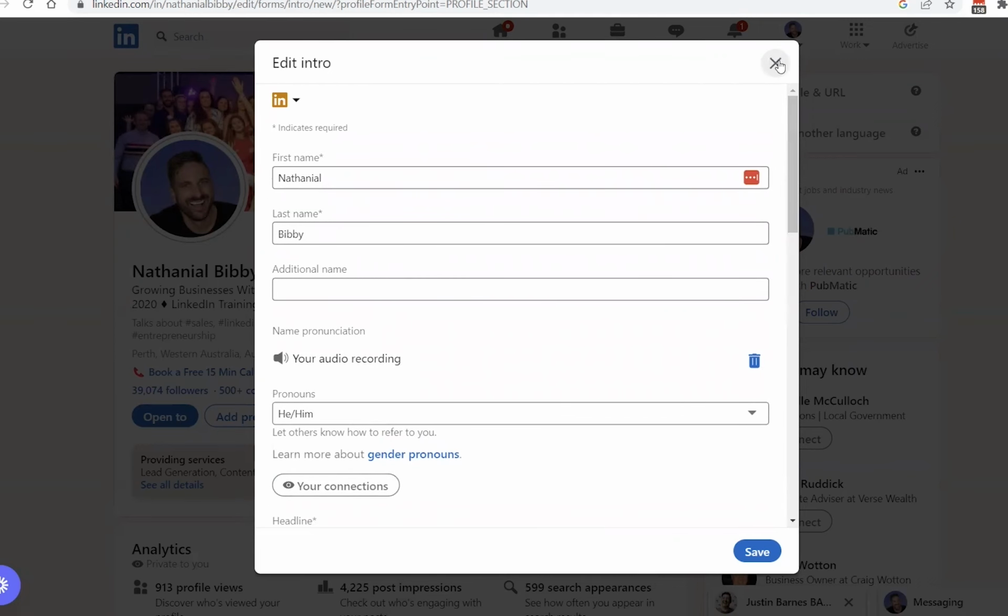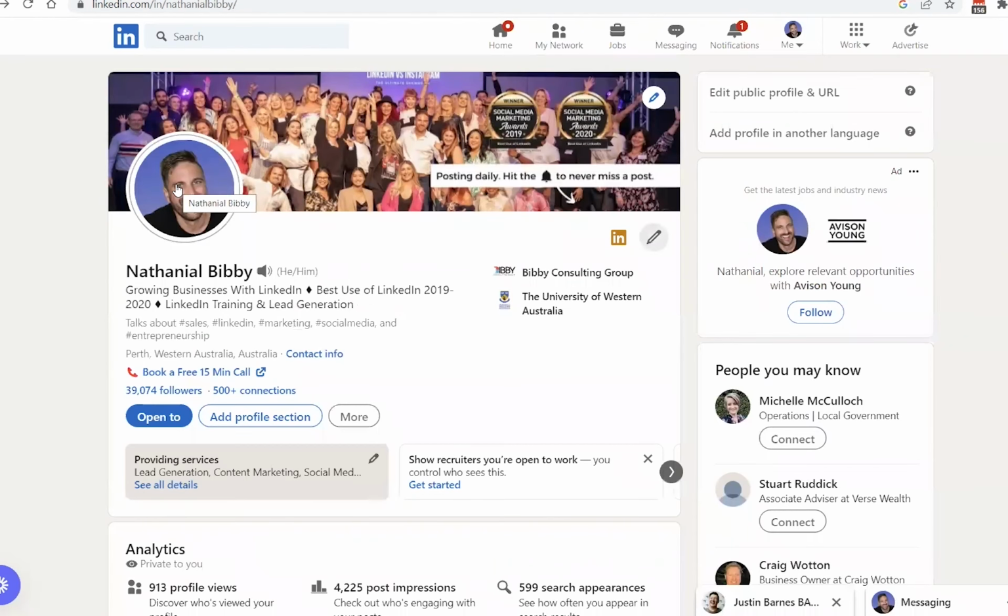You can also create a profile video now. If you want to create a short video, people will be able to click on your profile pic and see the video. So it's worthwhile doing these things to help you stand out from the crowd. So something to think about.